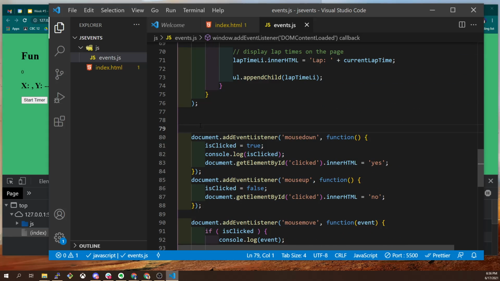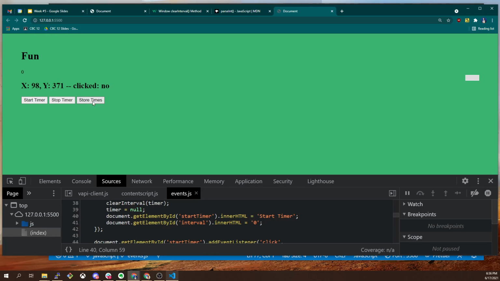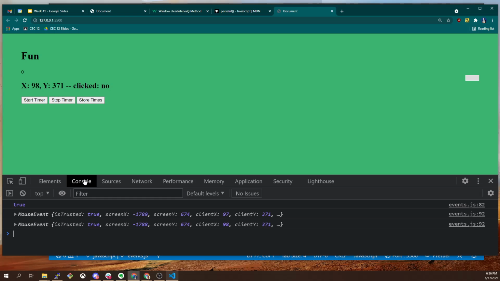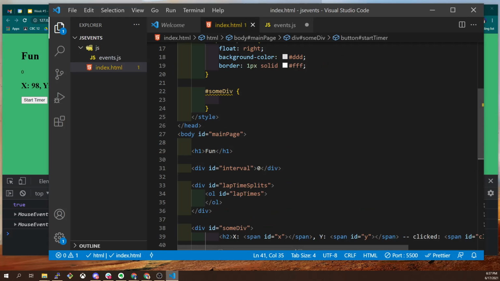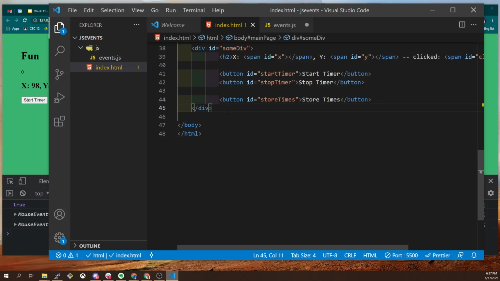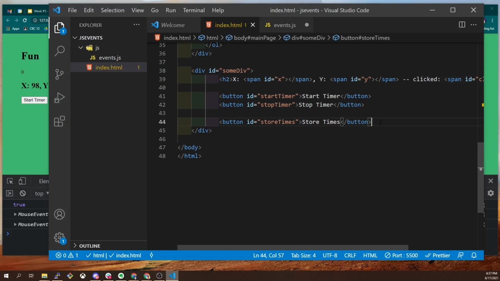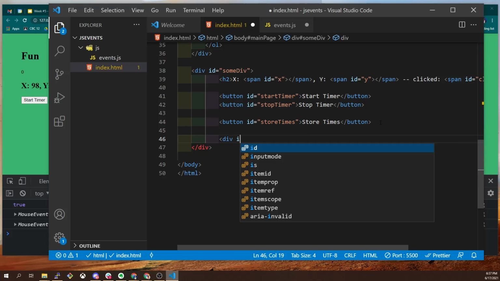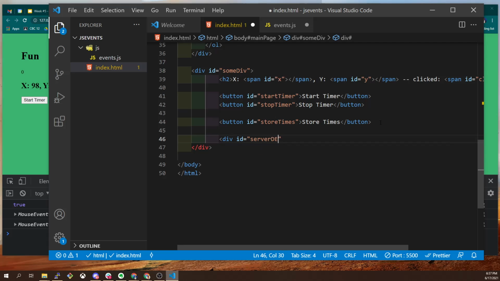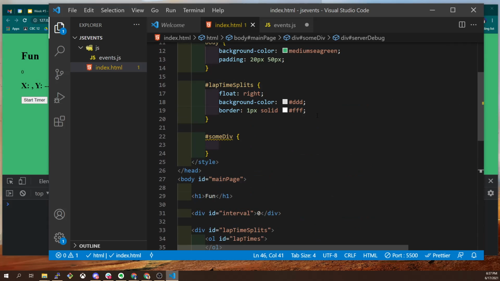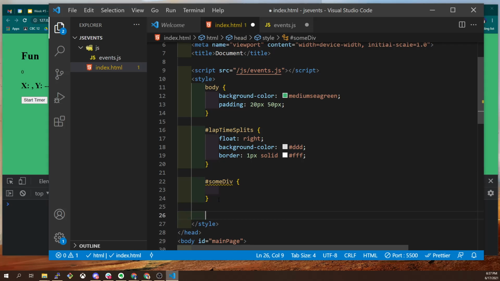So when we click this store times, we want that to generate that JSON string and then maybe display it somewhere. Just for the purposes of this, because we don't know about sending stuff to servers yet, let's make a little element in here. Let's make a div with ID equals server debug. The reason we're calling it this is we're going to put this JSON object in here so that we can verify that it's being created correctly.